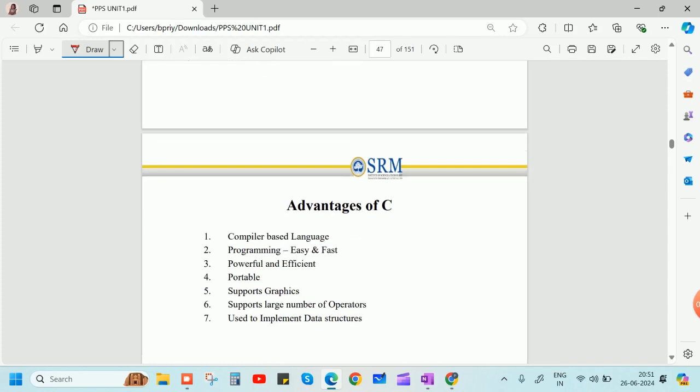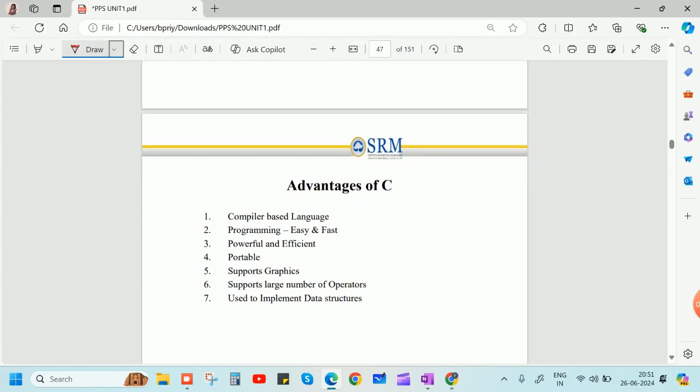So what are the advantages? The advantages of C: it is a compiler-based language, and programming is easy and fast. It is powerful and efficient. As I said, the program is portable, it supports graphics, and it supports a large number of operators used to implement data structures. So these are all the advantages of C.